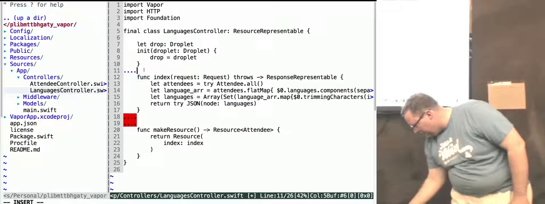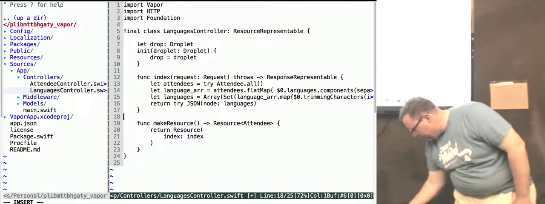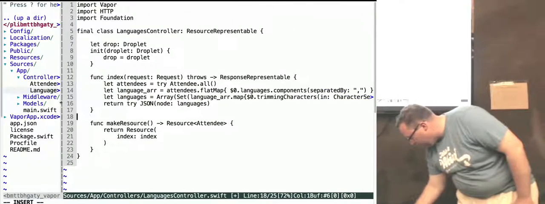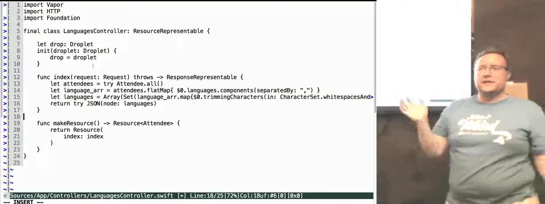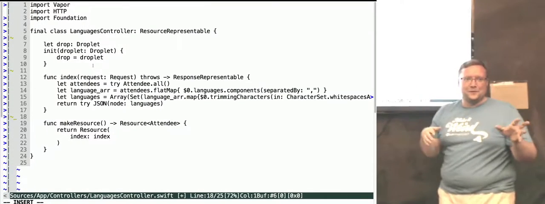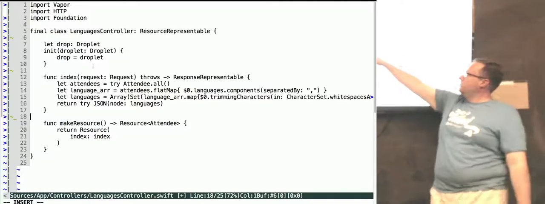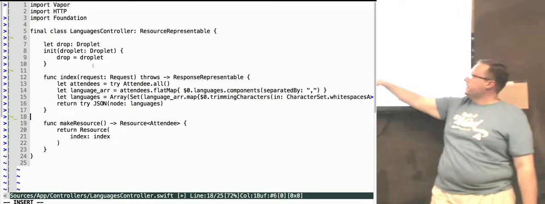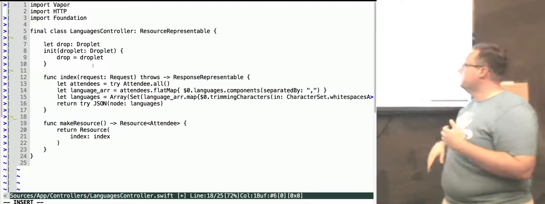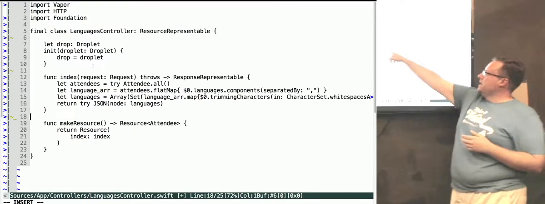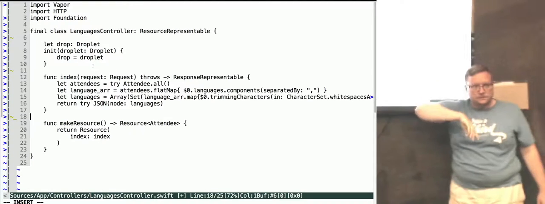the languages controller was the first place I actually got to play around with Swift itself rather than just the Vapor framework. Since I'm just storing these as comma separated strings, and by the way, this event has like 20 people in it, so I don't have to worry about loading all of them and all that sort of stuff. So just load them all and then flat map. And here's an example of that closure I was talking about earlier, where this is like the block level variable sort of thing that we have in RubyLand. That's sort of $0.